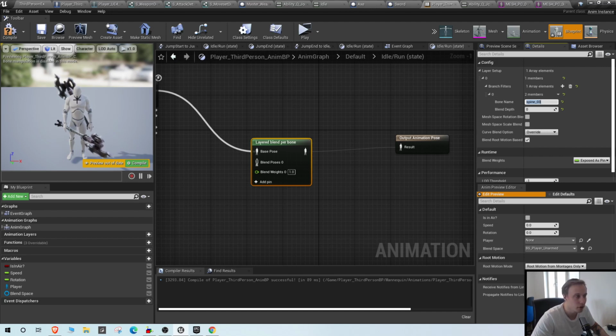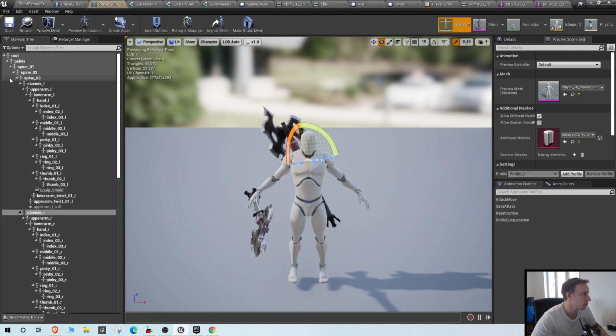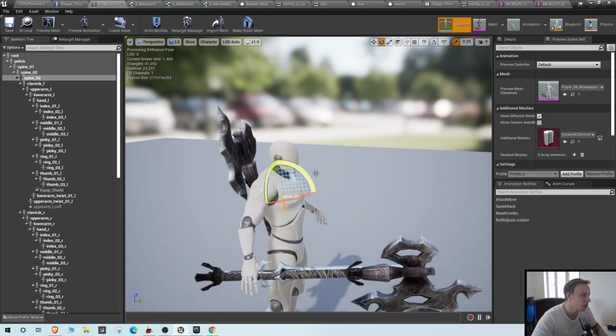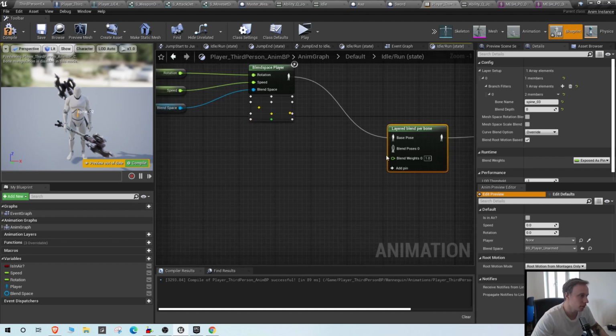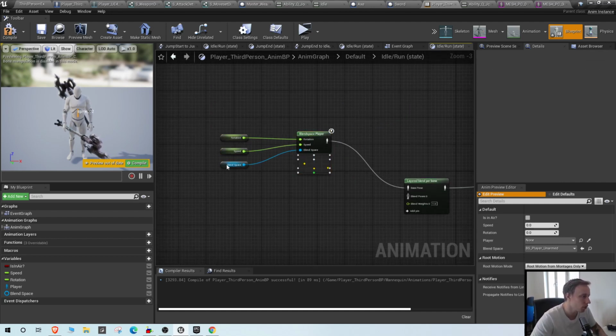It's right around here basically. So if you wanna know your specific one, you go into your skeleton and you can check, and this is the spine 03. So we want to have it in the exact same way, and the spelling needs to be exact. The base pose is the pose below, and the other pose is the pose above.